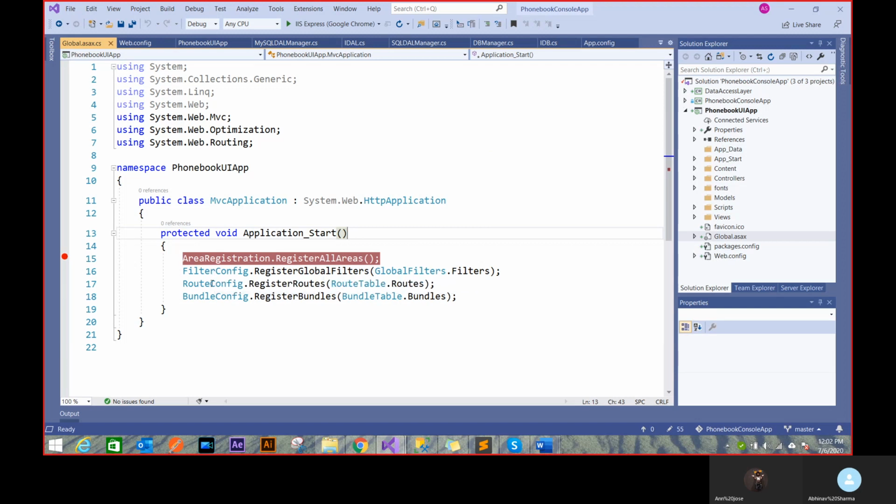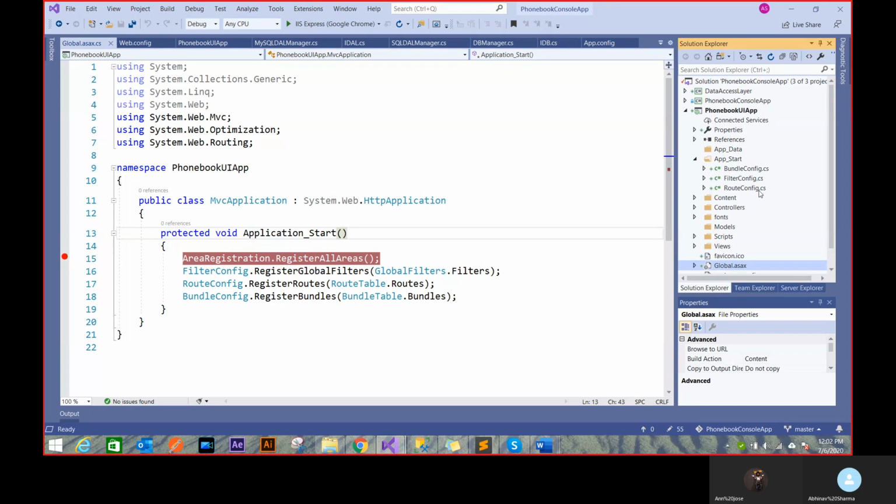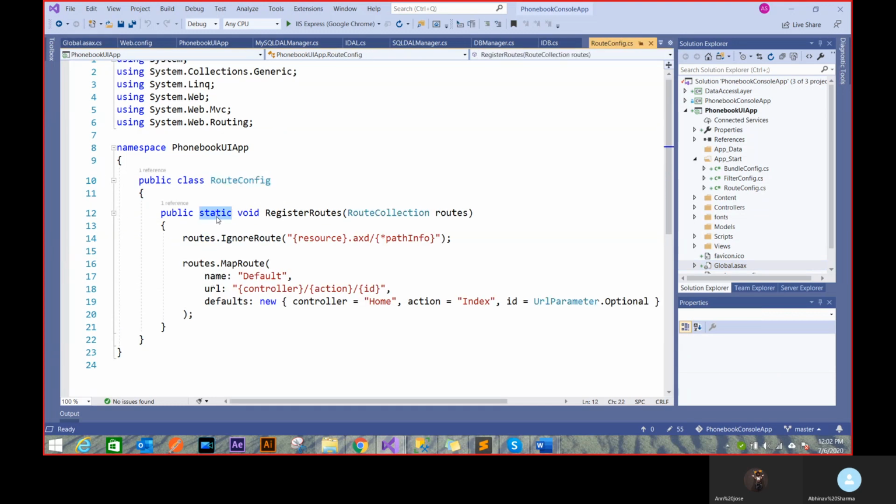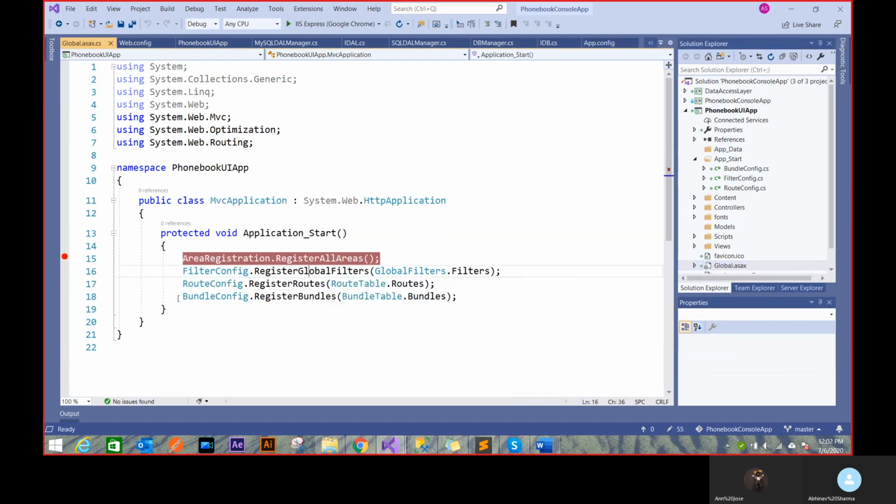And you see all those filter config, bundle config, they are all in the app start. And you see this is class dot function. So you can imagine if I go to F12, I'll find this function is static, because this is class dot function name. You can see how static works. And because I really don't care about creating an object here, this helps in writing very nice code.